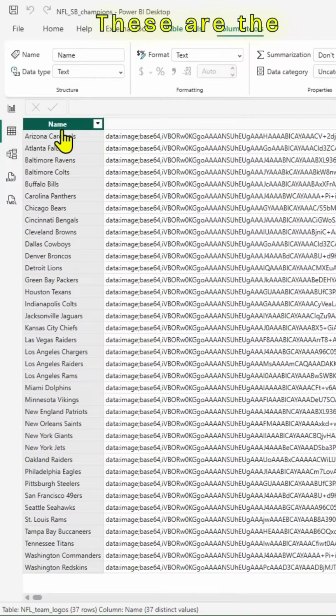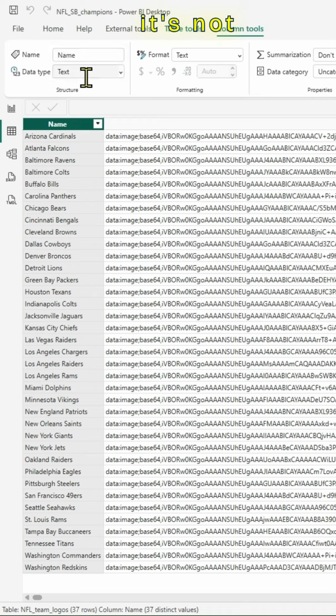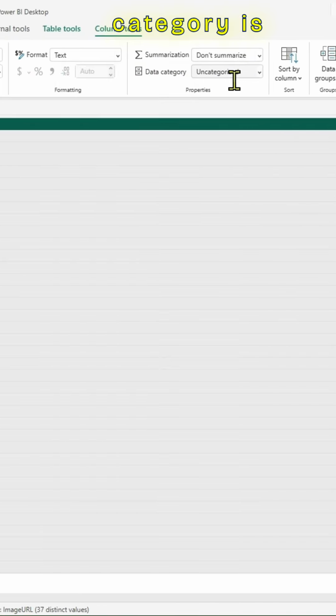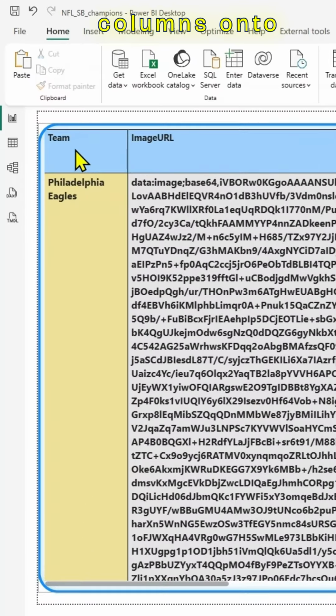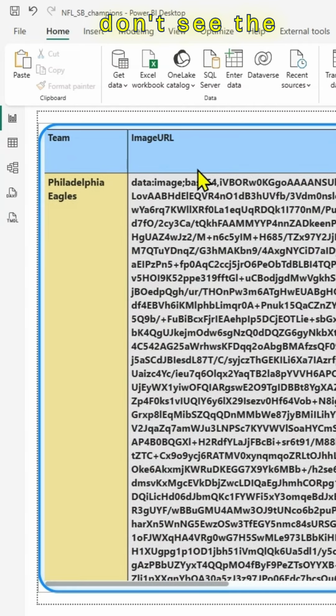And we are in Table view. These are the two columns which we have seen in Power Query. If I click on, say, the Name column, it's not assigned to any category, and the data types have been identified. Same for the Image URL column, the category is not assigned. Say, for example, if I go to the report page and drag these two columns onto the canvas in a table visual, in the Image URL column I see the text. I don't see the images. I need to fix it.